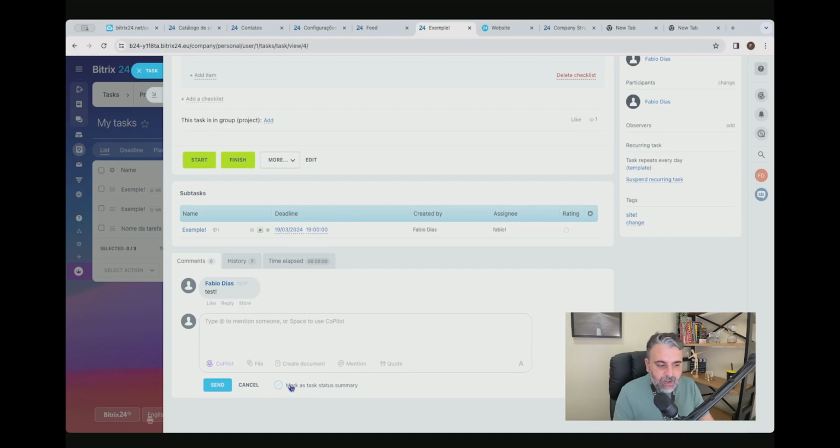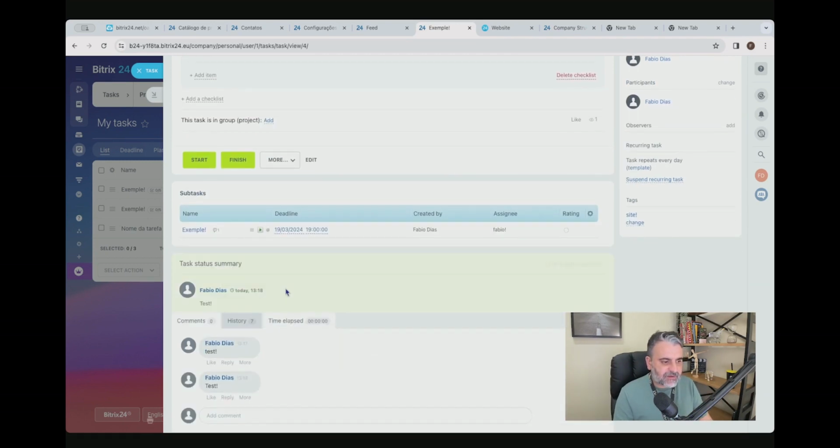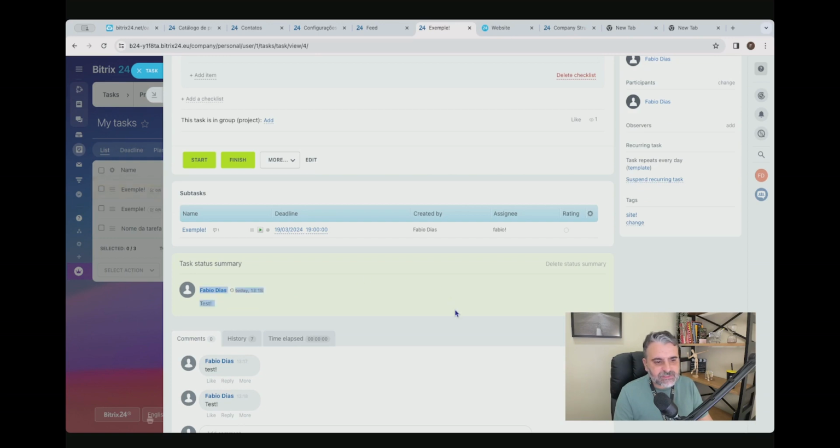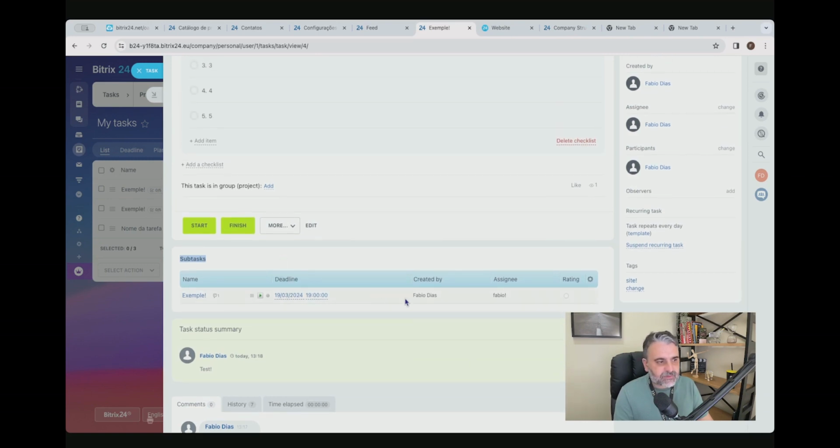I can also mark it as a task status summary. So imagine that there are a lot of comments and I need to give a summary of what happened in this task. So I can put another example here, and it will be highlighted as a summary of the task status. Here I placed it. There is a task that serves as a subtask, thus it appeared here for me.